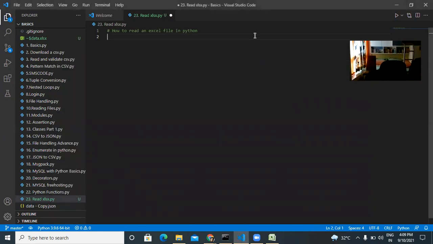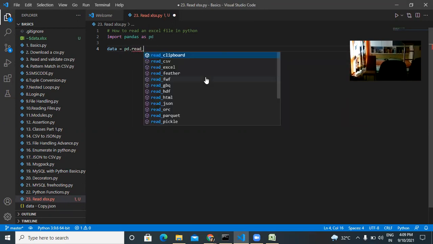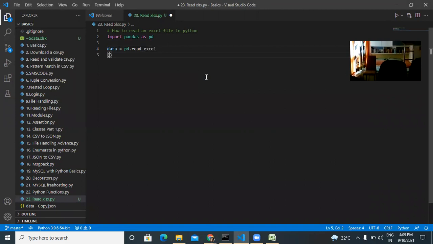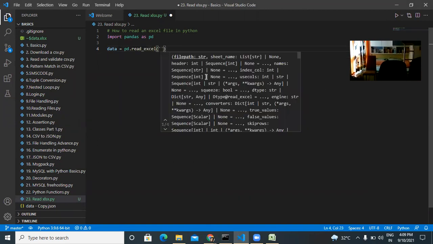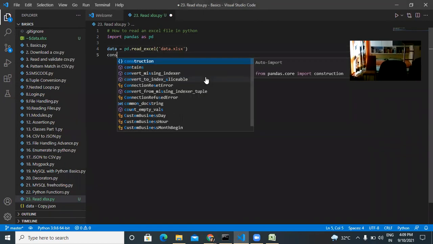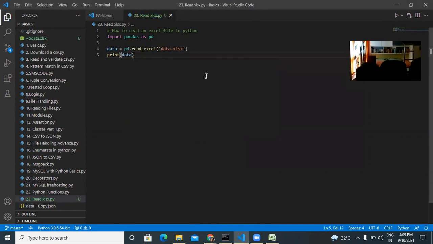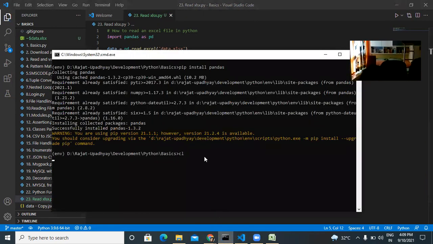I'll just import pandas as pd, the short form. Then I'll say data equals pd.read_excel, and I need to give the name of the file. The name of the file is data.xlsx. And then I'll say not console.log, I'll say print data, and I'll run this.